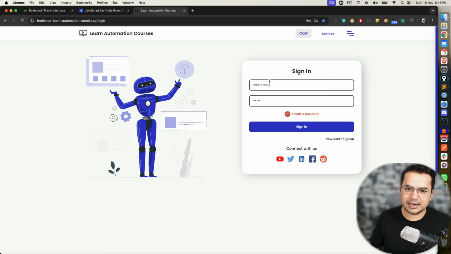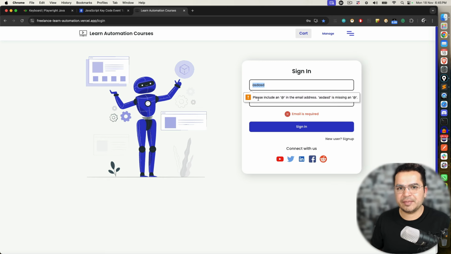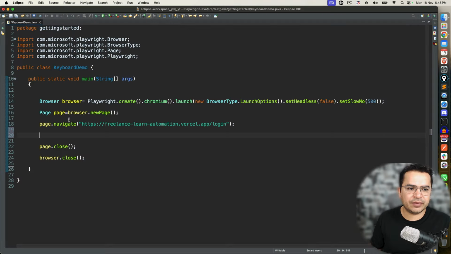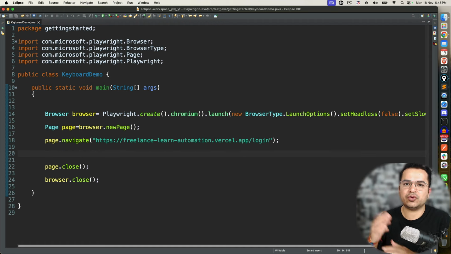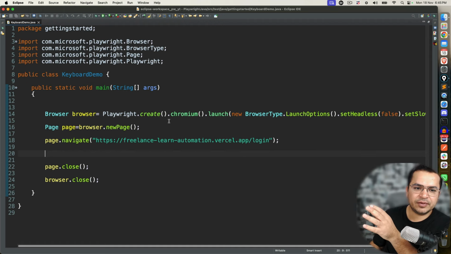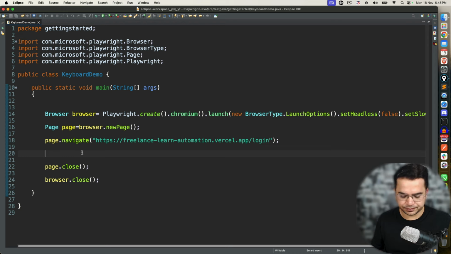That is only one key, but let's say I want to type something, then Ctrl+A, Ctrl+C, tab, Ctrl+V, and then hit enter, it is giving me a tooltip. So I will show you the scenario, how you can do this. I already have one sample program ready. If you are going through the previous videos, then you must be familiar. We are starting a Chrome browser and opening this application.